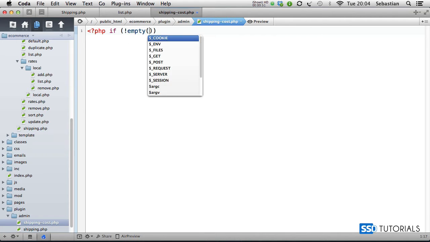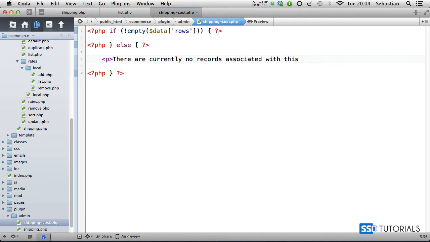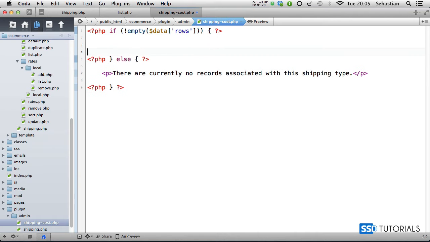So if you open the shipping cost and we start with the opening PHP tag, checking if is an empty data rows, then closing and else statement. Inside of the else statement, we're going to display basically a paragraph: there are currently no records, let's say, associated with this shipping type.